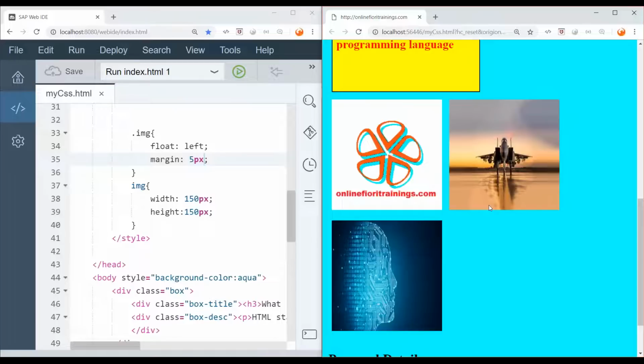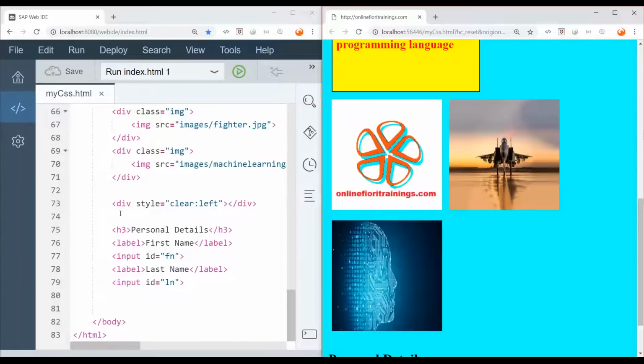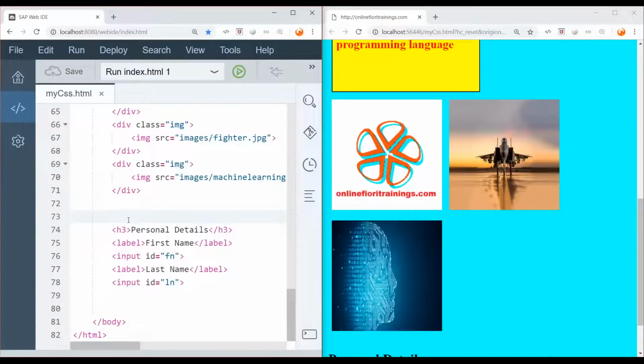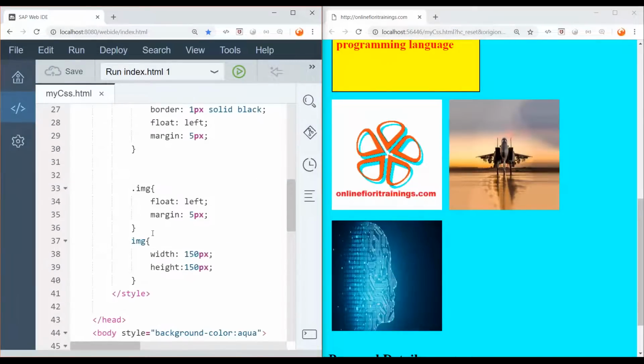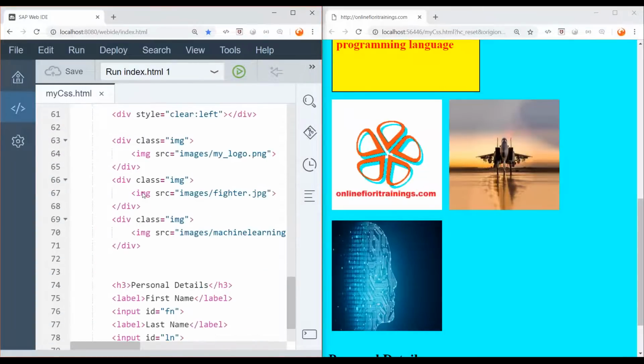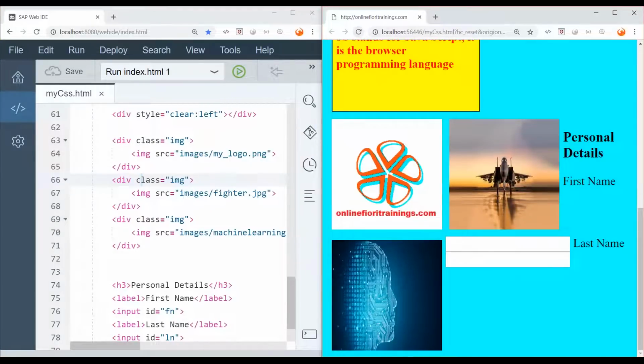Okay. There's a question from Sudeep. Can you please explain clearing the float? Sure, Sudeep. Let's do that. So forget about this div element which I added. See what happens. I have applied a float property on my image element. The moment you apply the float property, all the elements after the element with class name img onwards will start floating. If you refresh, you can see your personal detail also floating.